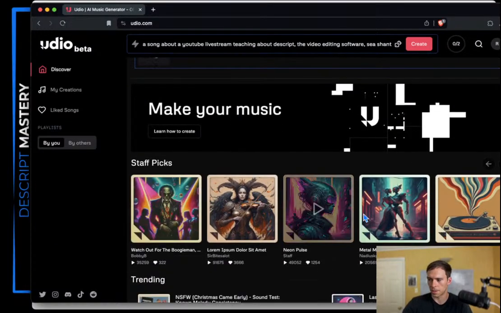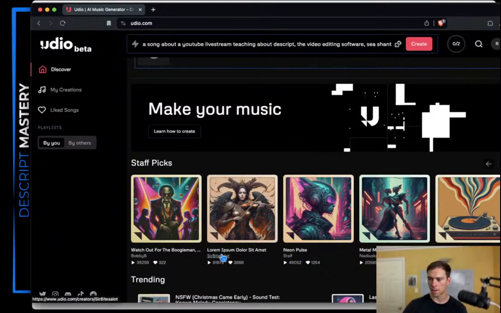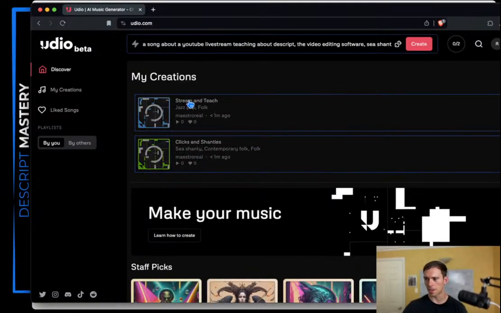And then down here, these are songs that have been created by other users of this platform. And you can see these all have names. They have the artist name below it. And it also creates album artwork. So pretty cool. It just spits all this out for you. And here's what it's doing. This one is called Stream and Teach. And it says jazz, pop, and folk is the genre, and it's still loading. It's got that loading bar. And the other one's called Clicks and Shanties. But as soon as that finishes, we'll be able to listen to it.